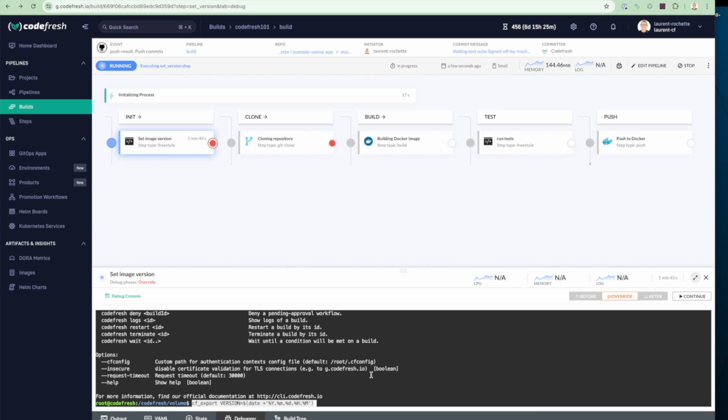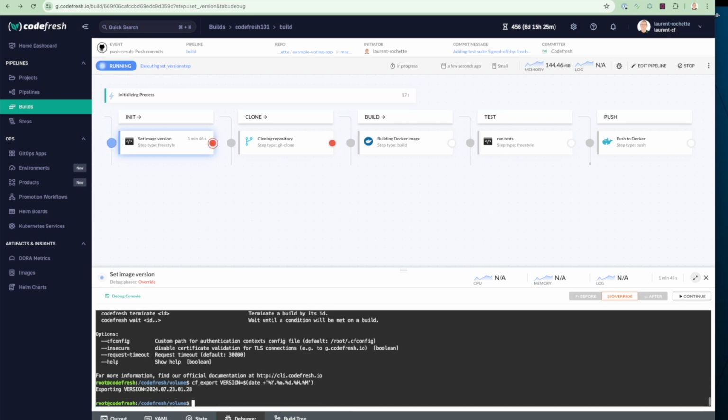So now let me execute my command. So now I'm executing my cf export on my version, and I can continue my pipeline either by clicking on continue or by exiting the shell here.